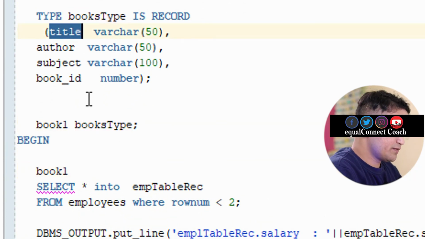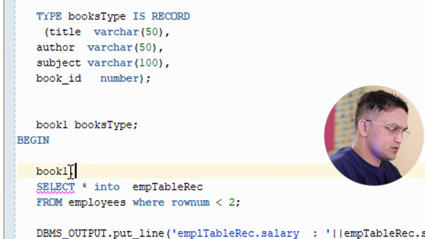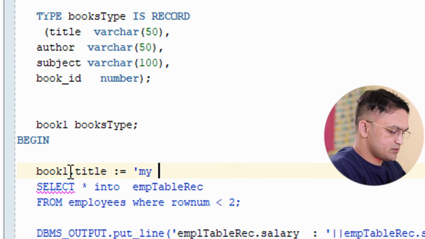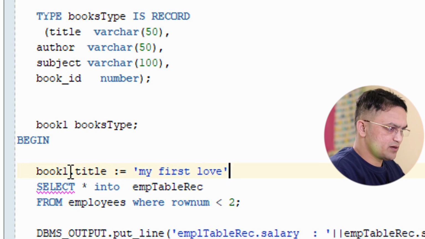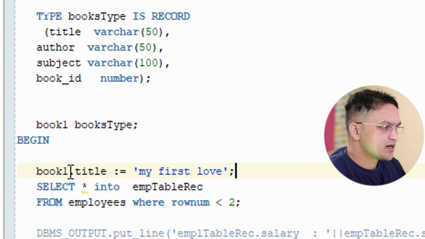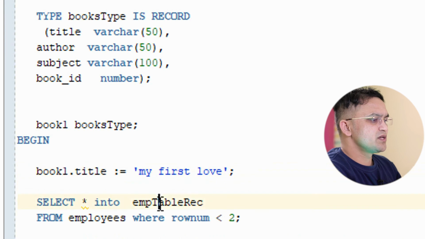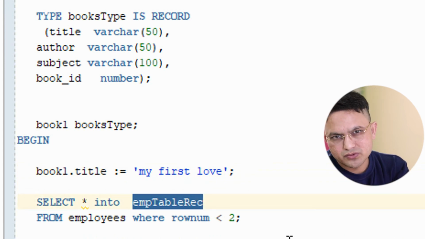Okay, so what are the variables I have over here? So you can see over here these are the variables I have. So this is how I can use. Okay, this is how I can use. So let's say for example title is my first love. Okay, my first love, this is my book's title I wanted to give. So this is how you can use, and the same you can use over here, wherever the variable you wanted to use, you can use it.